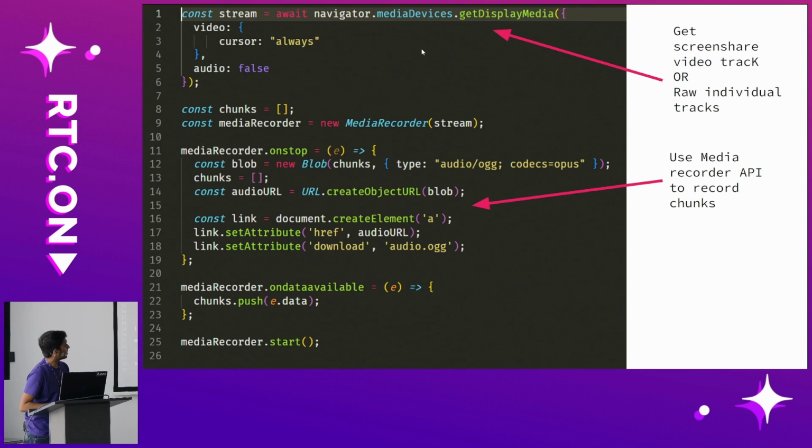I make a call to getDisplayMedia, which will get the screen share track for the user. You might have seen on Meet, for example, when you click share screen, it shows a prompt where you have to choose the screen which you want to share. This is basically that step. Once you do that, you get the media stream, and then you can simply pass this to the MediaRecorder API. You can attach a few callbacks to get the final video that was recorded. And in this example, I just make a link for the user to download that video in their browser.